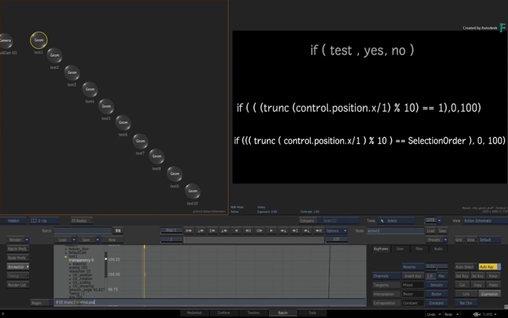control.position.x divided by 1, which is silly for now, but leave it there because it'll make more sense when we go to paste these guys in. That whole thing is modulo 10. Compare that to a 1 for the moment, then a comma, and here is our true value. If the test is true, our transparency will be 0. If it's false, the transparency will be 100.